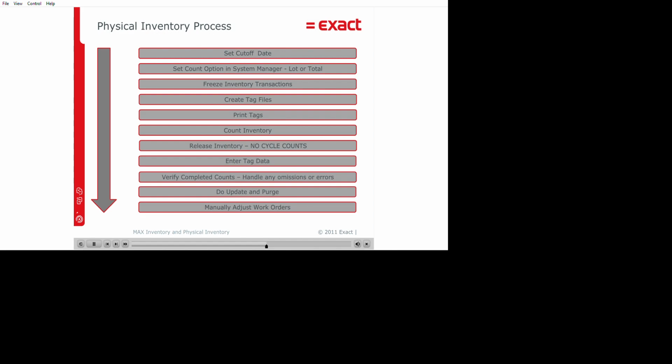Okay, let's log into the physical inventory module and try it out. So from the System Manager, click on the Materials tab, and then click on Physical Inventory. Now our first action was to set the cutoff date internally in the organization to determine when we're going to stop all our transactions and complete all our orders.